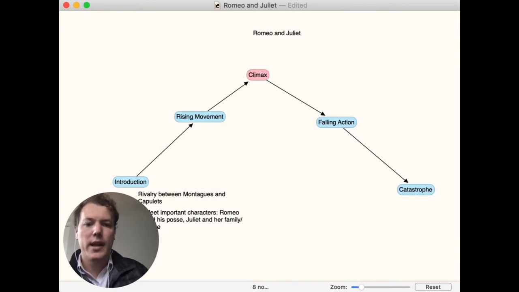Now, let's talk about the rising movement. What happens in the rising movement? So according to Freytag, there are 4 stages to the rising movement. So starting with stage 1, there's this masked ball, okay? And that includes Juliet preparing for the ball, Romeo and his posse sneaking in to the ball, Tybalt discovers Romeo and his posse, Romeo sees Juliet and he's enraptured.